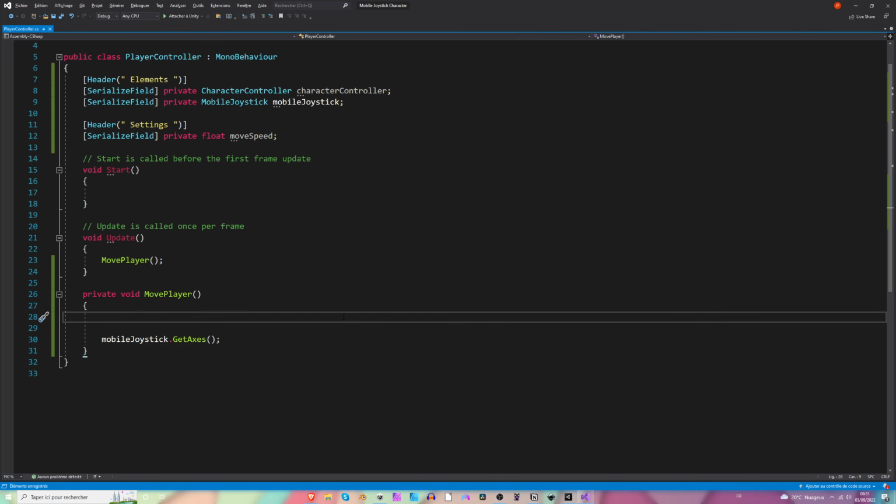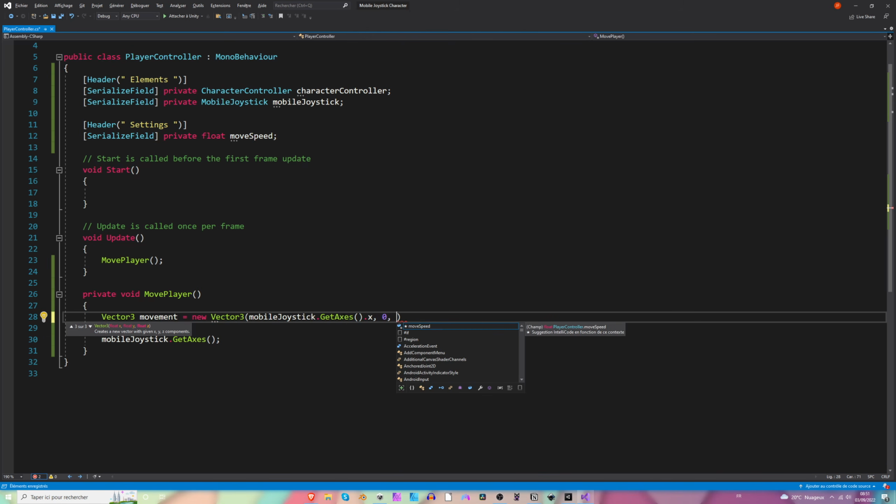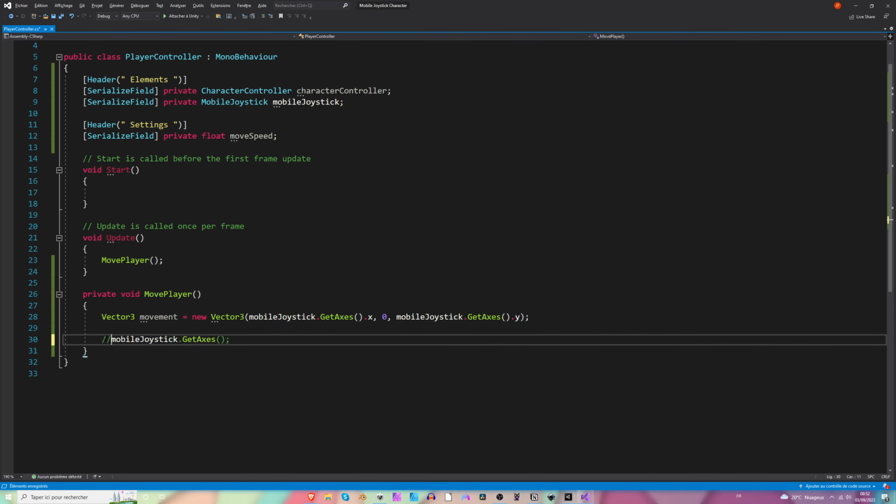If you remember well, it only uses the x-axis and the y-axis. So we are going to create a new Vector3, maybe call it movement, which will be equal to a new Vector3. And here we are going to be using our mobile joystick.getAxis.x for the x value, 0 for the y value, because we don't want our player to move on the y-axis for the moment. And for the z-axis, we're going to be using getAxis.y, because the y direction of the joystick will be our z direction here. All right. I hope you get this well.